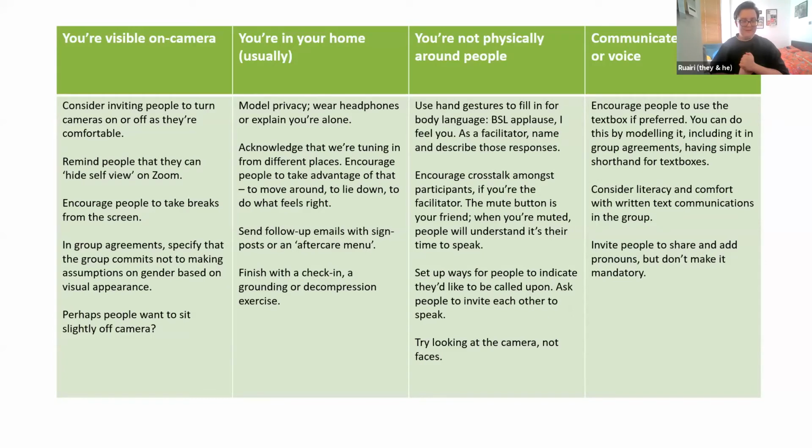Let me see what time it is so I can figure out what we're going to do next. Okay, cool. We can come back to this later.